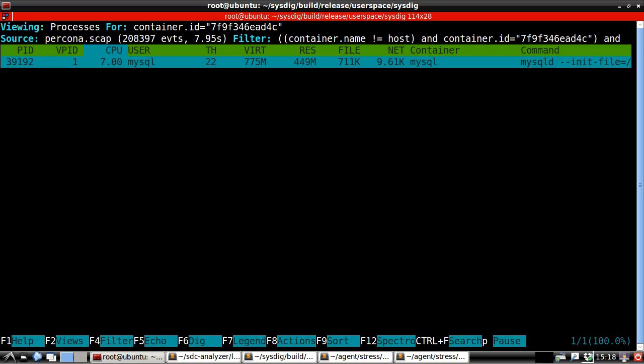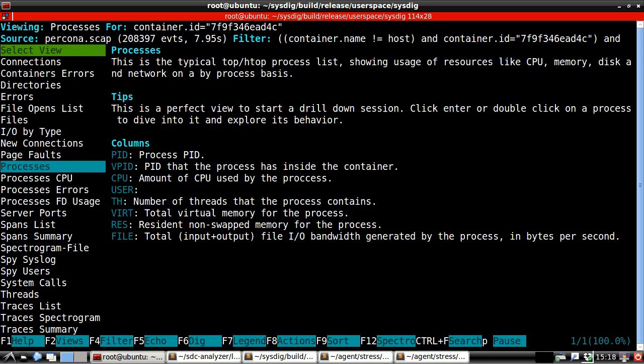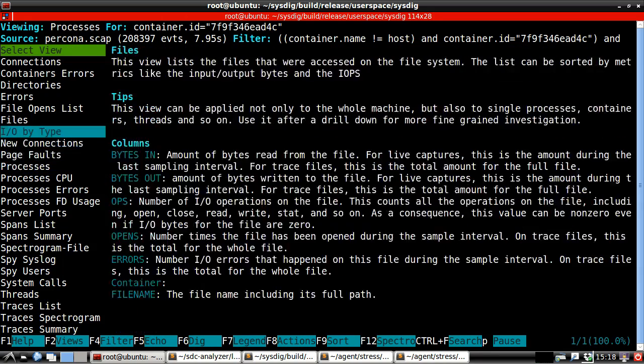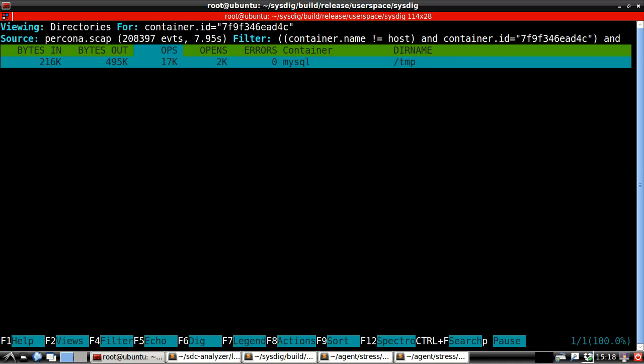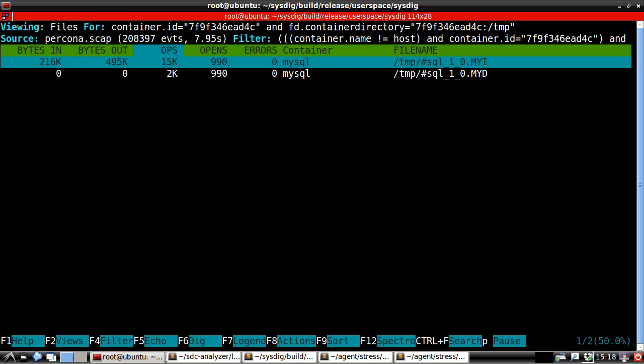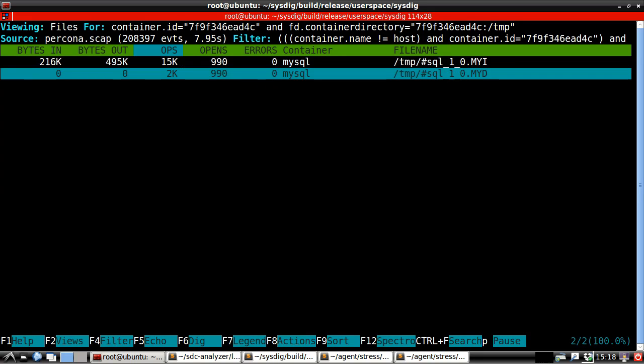I still have the ability to change my view. So now I'm looking at my processes view, but I can do something like, I don't know, directories. And this container is only writing to /tmp. I can drill down inside it, click enter, and I'm seeing which files are read and written inside this container. I can go even deeper.